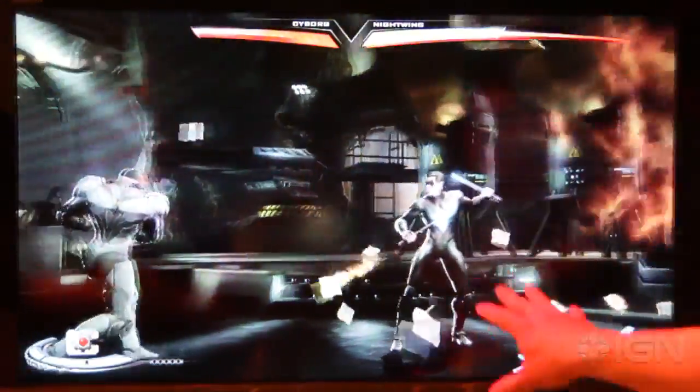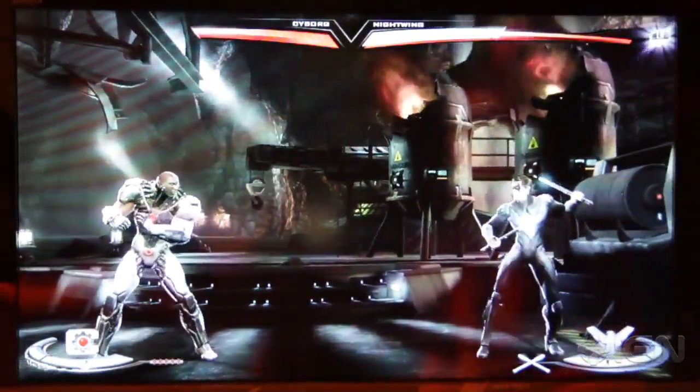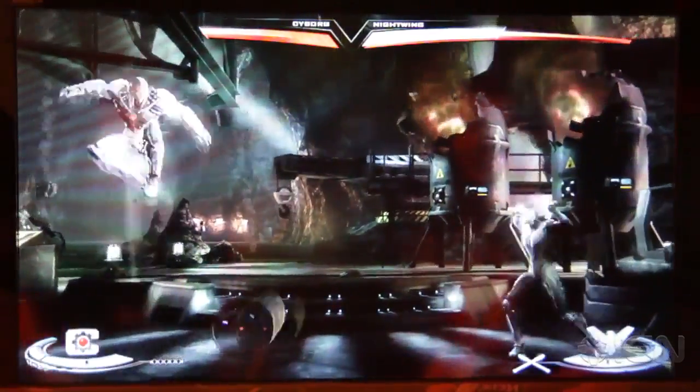And then the other thing is there's some secret areas too. You saw that Nightwing actually just knocked Cyborg through what looked like the edge of the arena, but it actually exposed these depth charges that you can now use to your advantage.